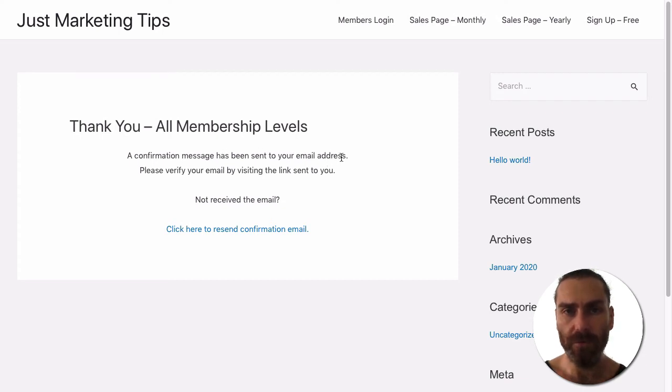So basically within the free product, there's actually an option selected to make sure that they verify their email address before they get added to the website. So I'll talk about the various free member registration options in another video. So what we're going to do now is we're going to check our email and click the confirmation link, and you'll see what happens when the registered user clicks that link.